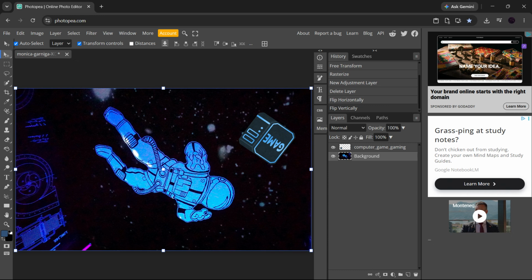Now, if you only want to flip one part of your project, you'll need to flip a single layer instead. This is the better choice when you have multiple elements on the canvas and only want to mirror one specific item. Start by going to the Layers panel on the right side of the screen and click the layer you want to flip. This could be a photo layer, a shape, or even a text layer.